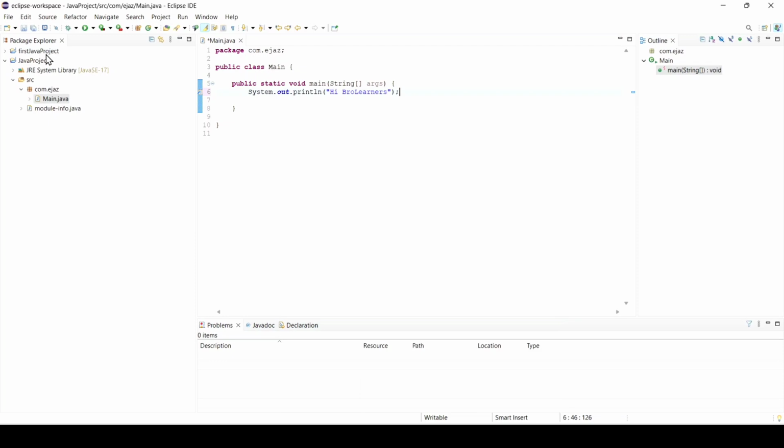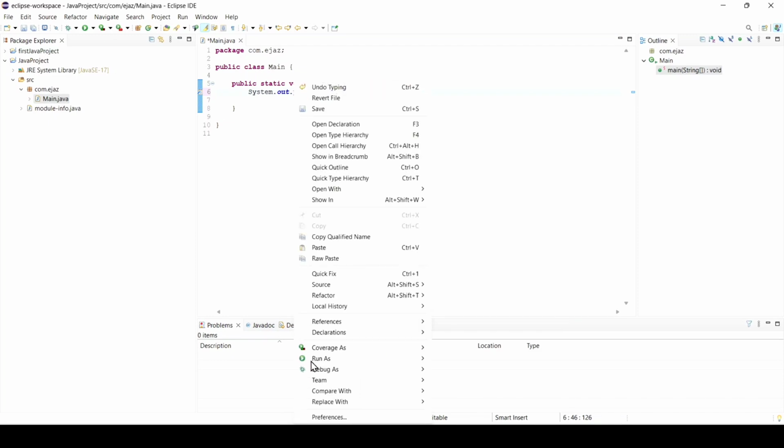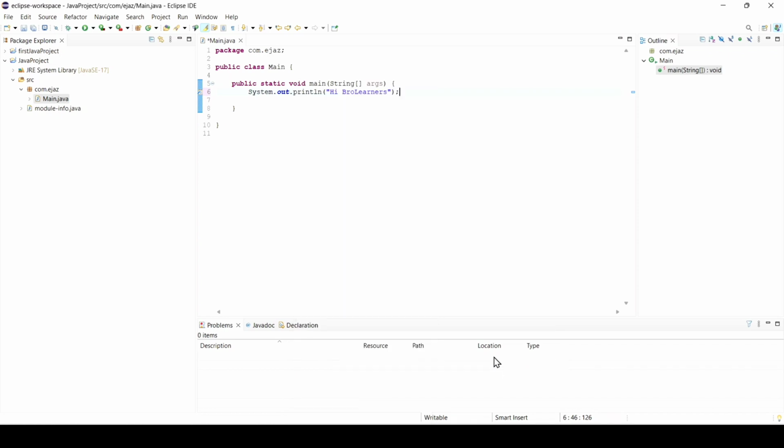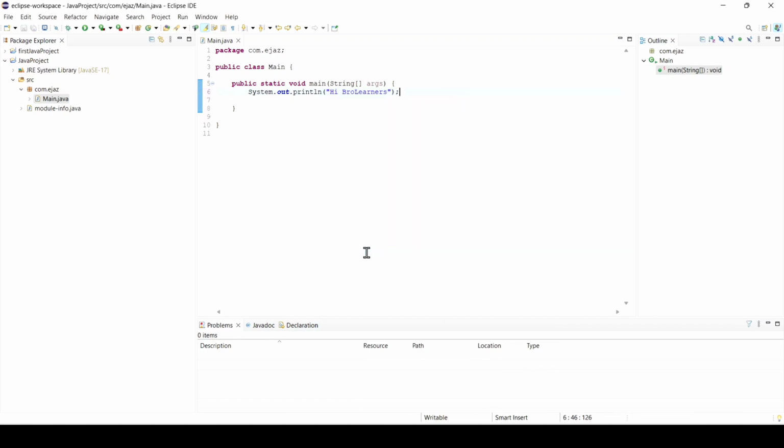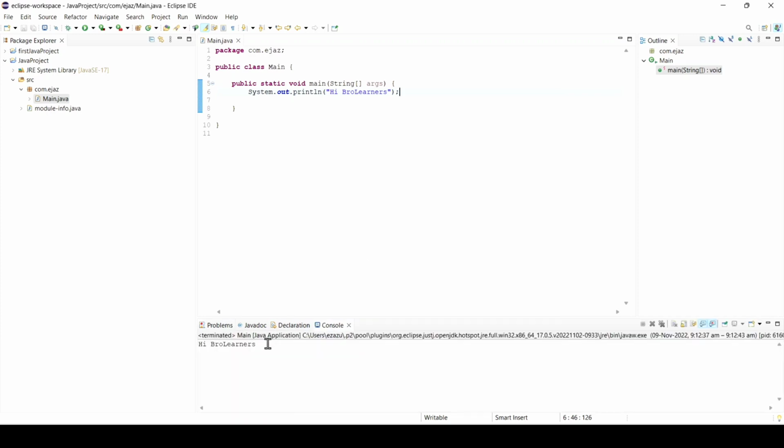Now just click here and click on Run As Java Application. Now it will start running. Click on OK. You can see Hi bro learners is printed. Okay, this is how you can install Eclipse and then create your first project in Eclipse.